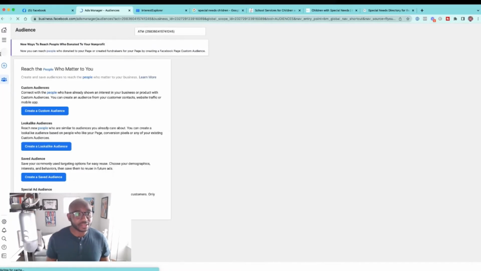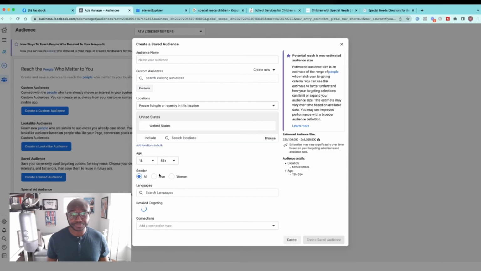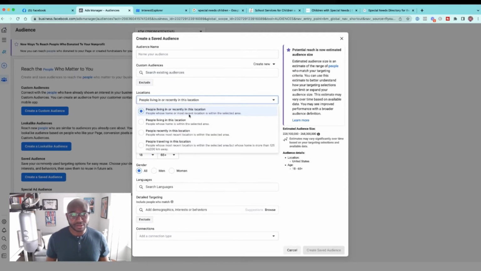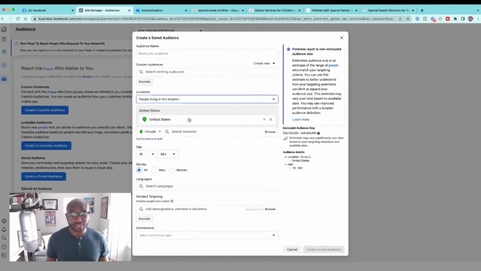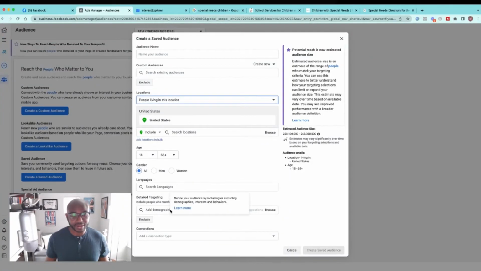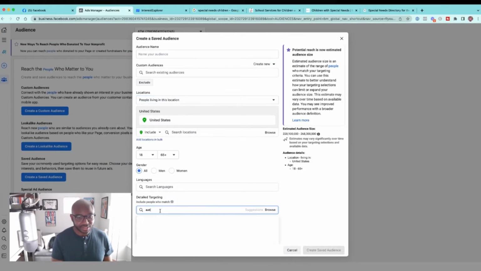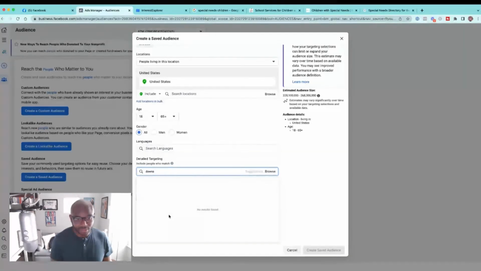All right, so this is the audience section inside the Ads Manager. What I'm gonna do is just create a saved audience just so you can see what's available to you in terms of research. So I'm gonna keep this narrowed to United States for now. And then I'm gonna go down here into detailed targeting and just type in autism, see if that comes up. So epidemiology of autism, let's see, Autism Speaks, that comes up. Nope. Down syndrome. Nope, doesn't come up. Okay.